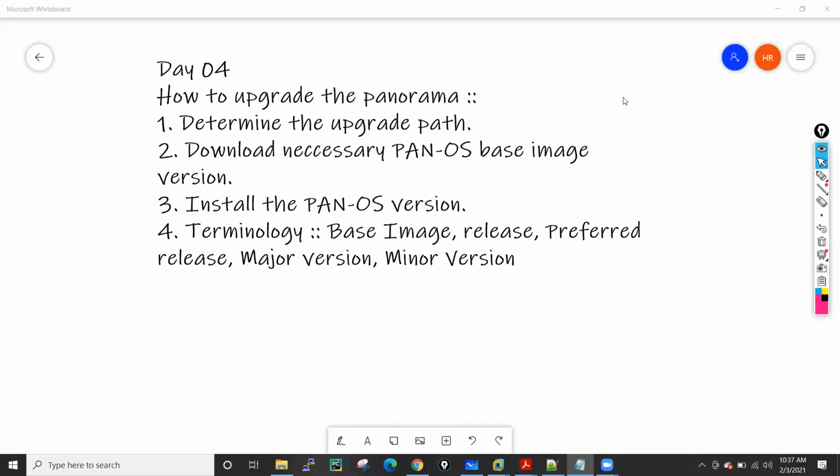Hey, hi all. So today I'm gonna discuss how to upgrade the Panorama. To upgrade the Panorama, we have to follow some steps. First, we need to determine the upgrade path.